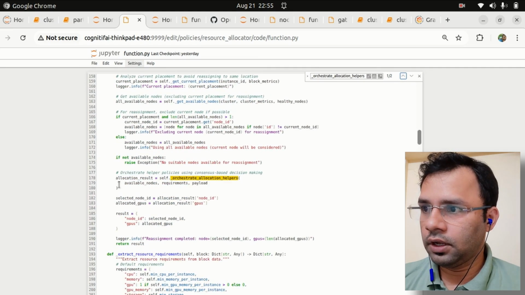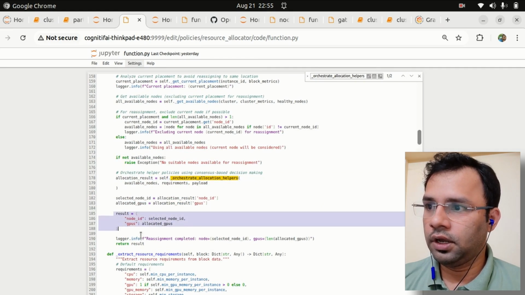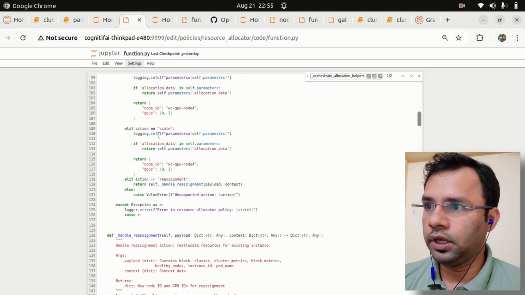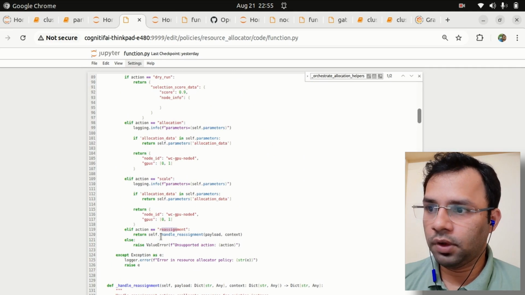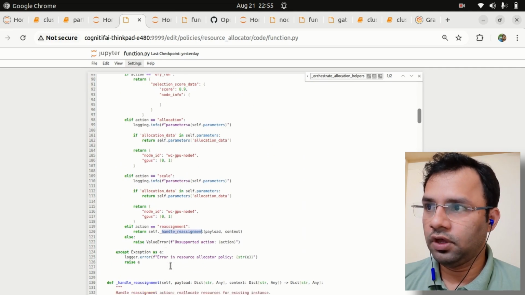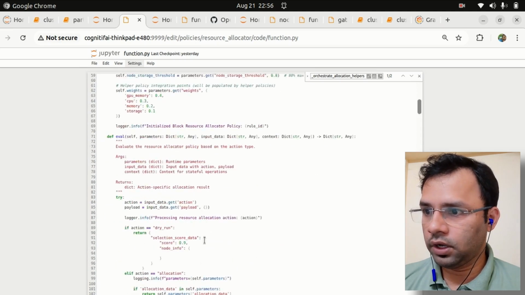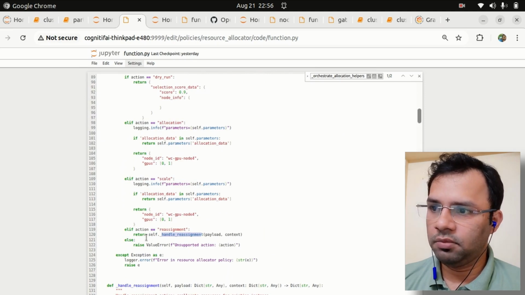So from that I got the allocation details, which is node ID and GPUs. That's what this function is returning. And since this is a resource allocator, in the resource allocator I'm doing a reassignment. Reassignment has to pass a node ID and GPUs available. So this is the whole reassignment. Similarly you can add your functions for each and every function here. Allocation also we can do the same thing, same as the handle reassignment.